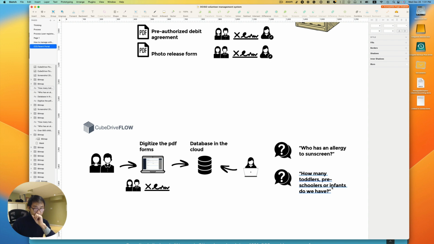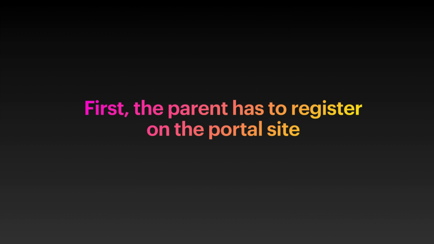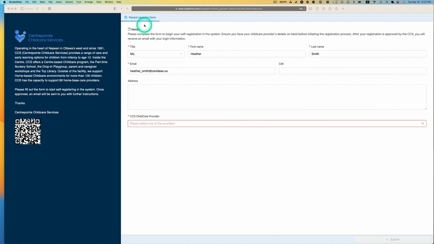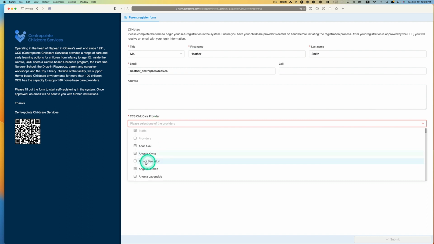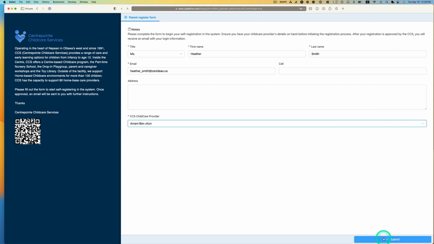So I can show you how we did it, and what you can get from this. First, the parents have to register on the portal site, and I will walk you through the workflow we have developed so that the old workflow is streamlined. So this is the parent registration form. You put your title here, your first and last name, and your email address. This is really important: you have to put the right email address. And then you pick your child care provider. If this is your care provider, pick this and hit submit.